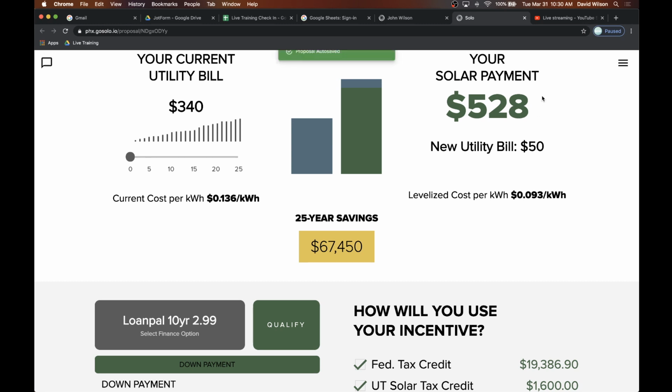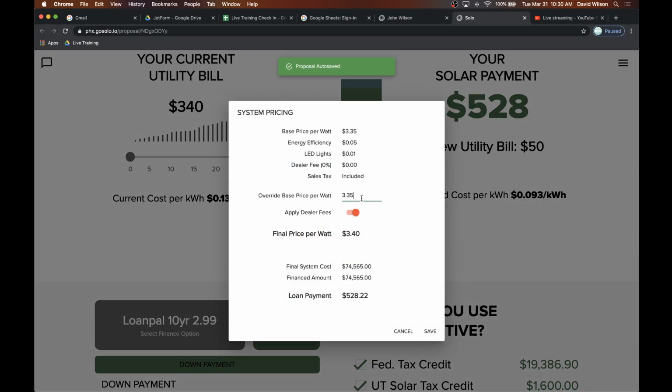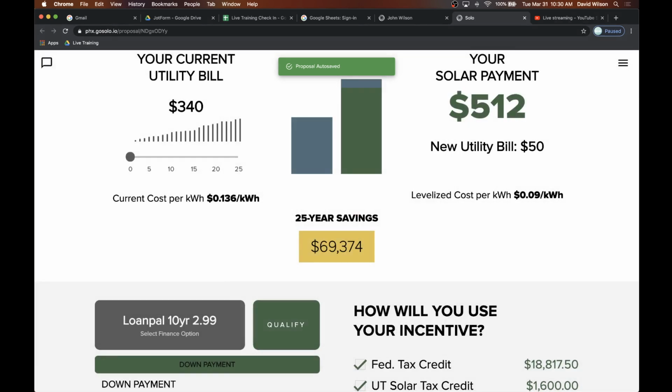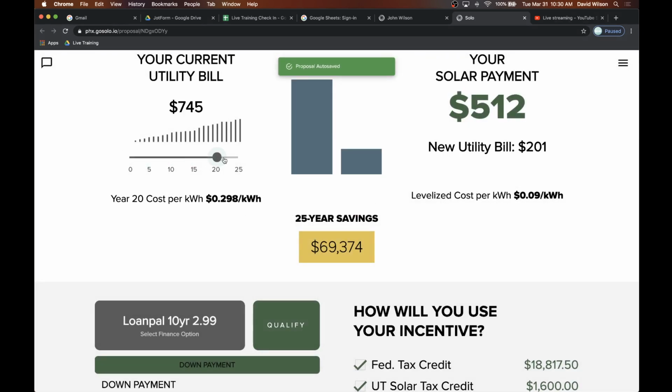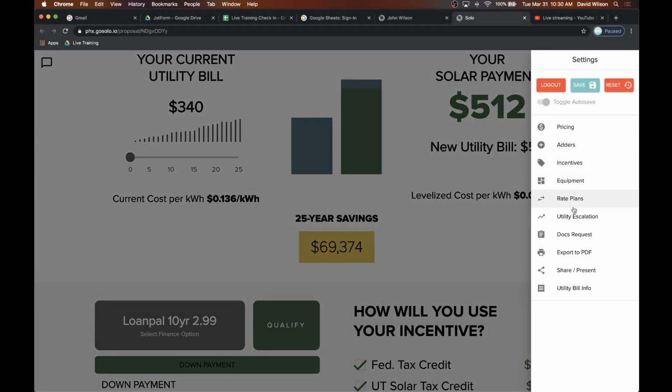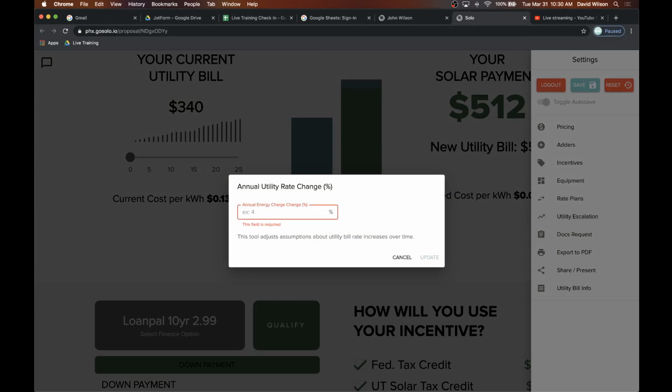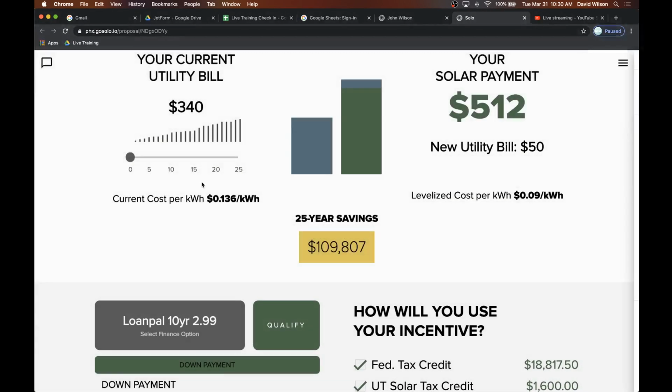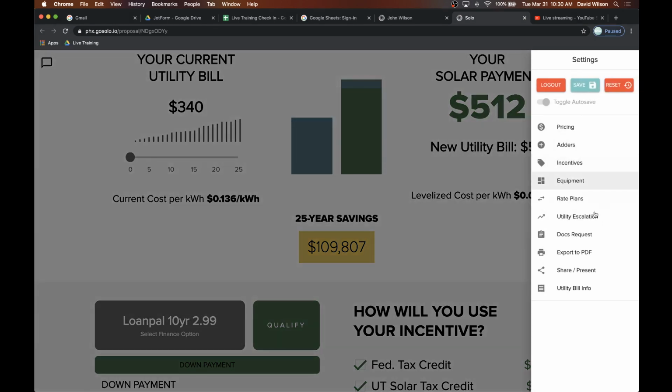Want to knock 10 cents off the price? Click on $528. $335 to $325, enter, you're done. Very, very easy. This escalation rate, maybe you want it to be 6%, 7% because you're in California. Click on your sidebar, utility escalation, 4, 6, update, done. Everything is very, very quick to change in Solo, so that whenever your customer says, well, what about this? What about that? What does this look like? You can quickly say, oh, yep, we'll do that really quick. Your escalation is closer to 4.